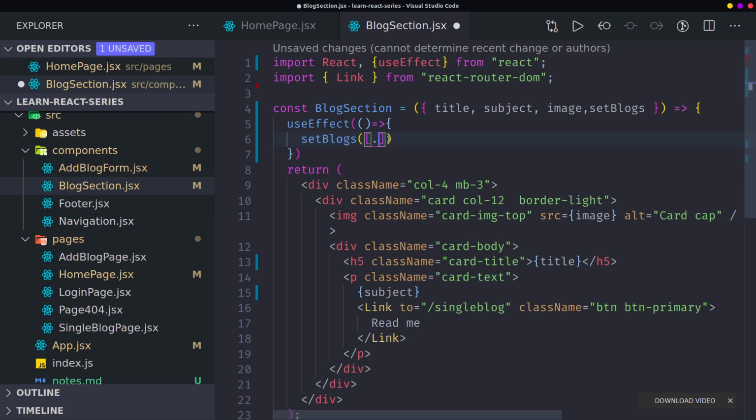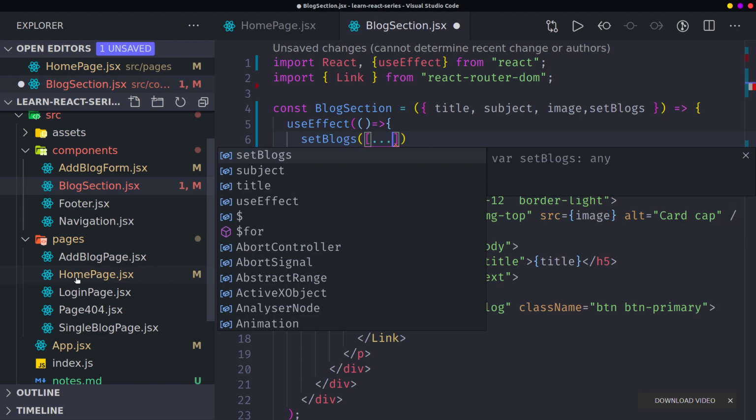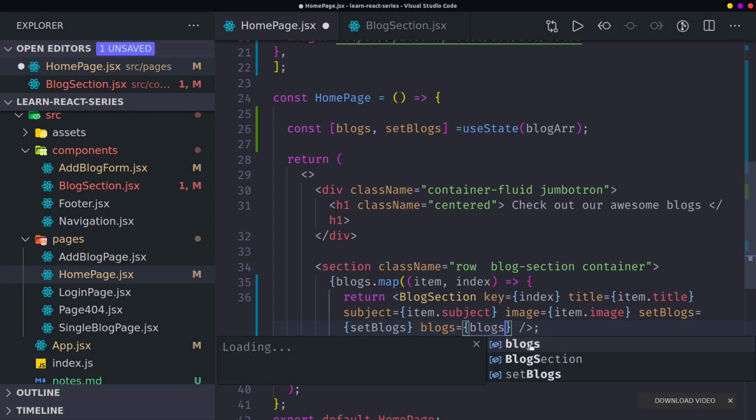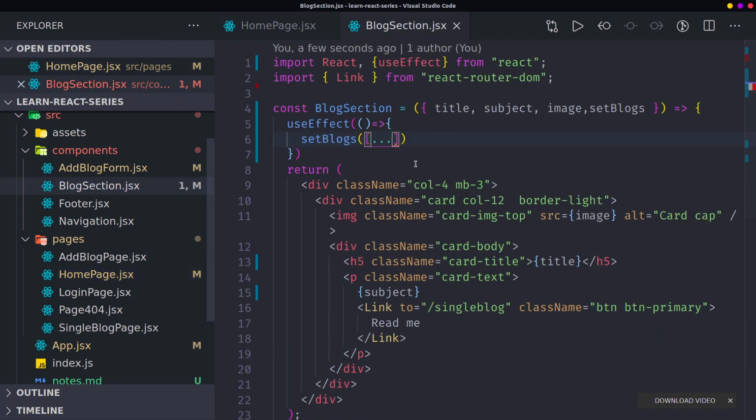Now to pass in the older array, I think I need to come here. I still need to pass in the blogs. These blogs here, and pass them as a prop together. I'll just say blogs equals blogs. This is what we call prop drilling. Then I also want to bring in, comma, blogs, together.